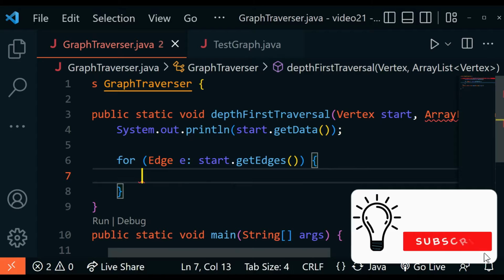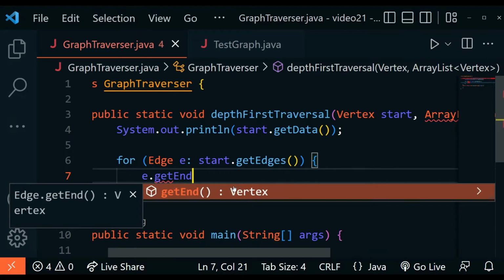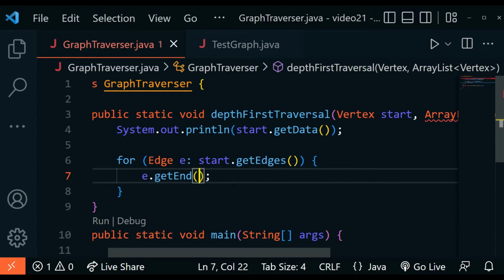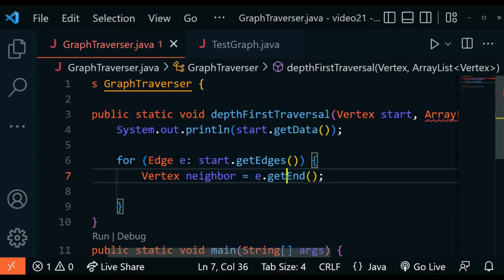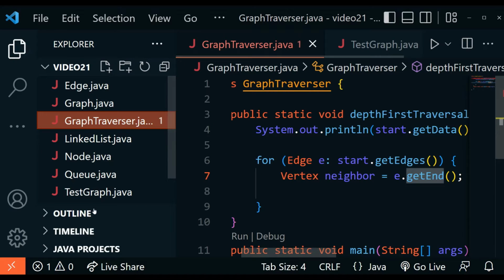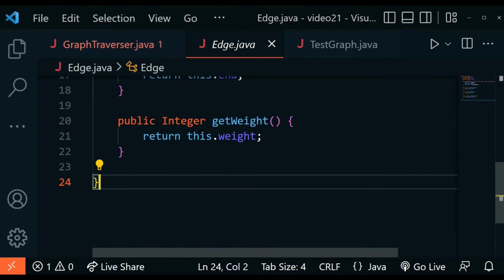All right, so we have to get the neighbor vertex. So to get that, we gotta use e.get end, and this will give us a vertex. You can see that return gave us a vertex, and we can save it as a vertex neighbor. Now one thing to note here is that this e is an edge, and the get end is from the edge class. So this is also here. So get end is going to be somewhere over here.